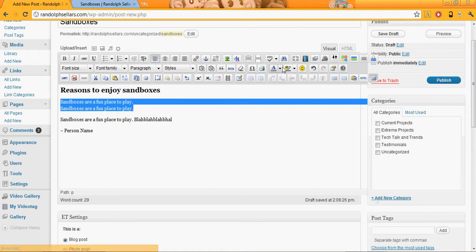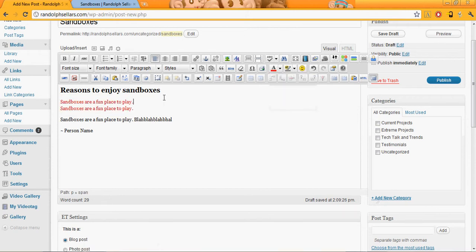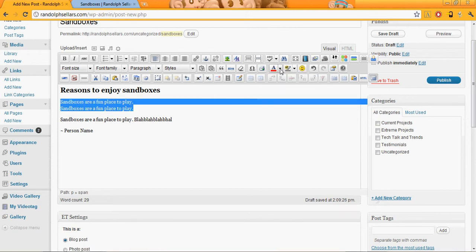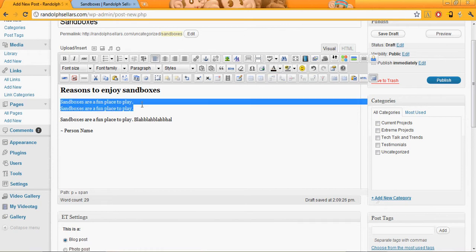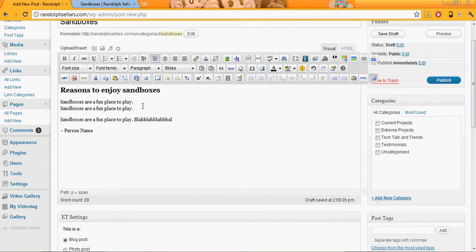Select text color is really like any other program. You can just select whatever color you want the text to be. It can be red, it can be black, etc., etc. You can make the text color whatever you want it to be.